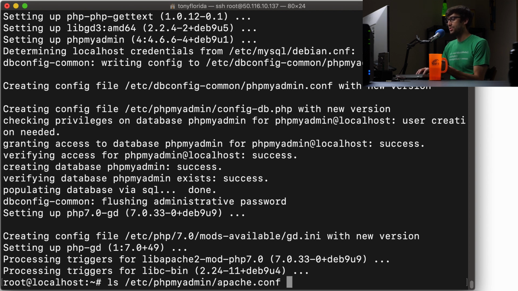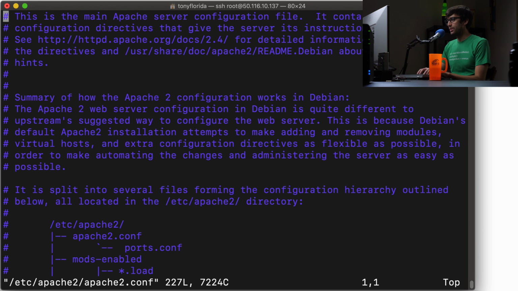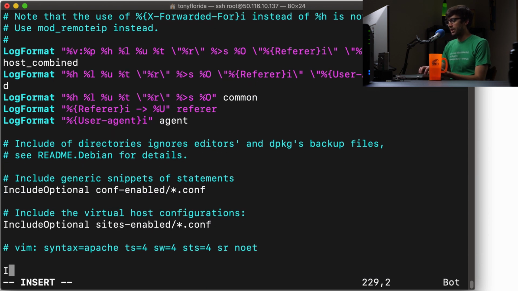Okay, so we basically want to put that into the Apache configuration file. So back here in /etc/apache2 and then apache2.conf, pretty much anywhere you want to, but I'm going to put it on the last line here. We're going to say include /etc/phpmyadmin/apache.conf file.